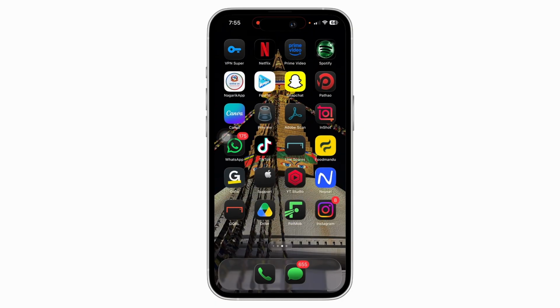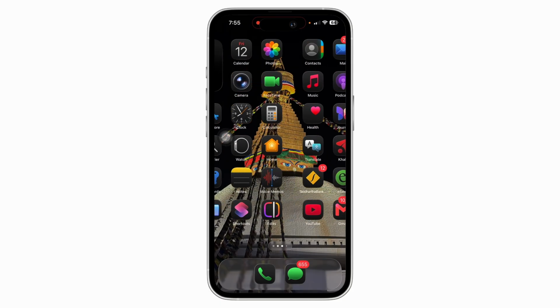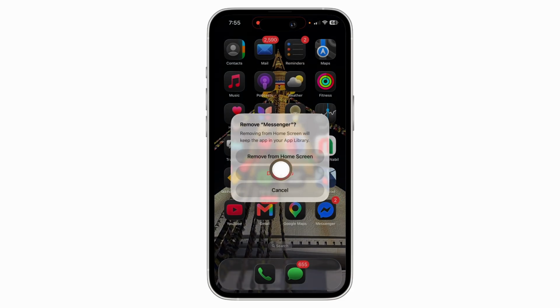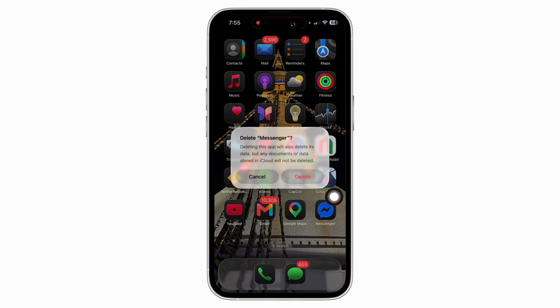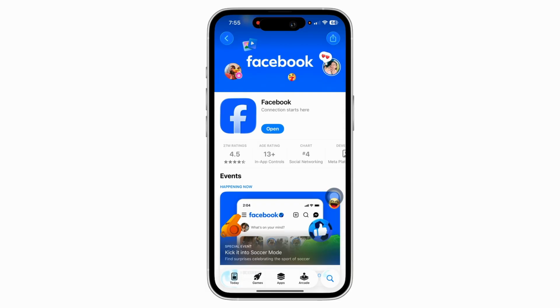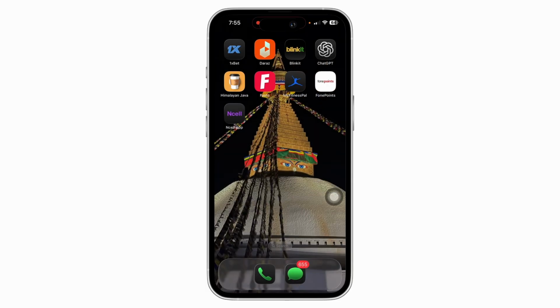And the last resort is, if your issue is not fixed yet, then go back to your home screen and tap hold on the Facebook and Messenger applications manually, and then go ahead and tap on the remove app option and then tap on delete app and then on delete. Go ahead and delete the app and then reinstall the applications from App Store again, and by now your issue should have been fixed. So, these were a few fixes on how you can fix Facebook and Messenger application not working.